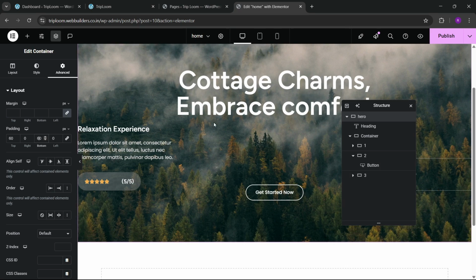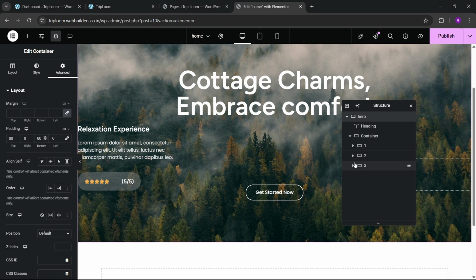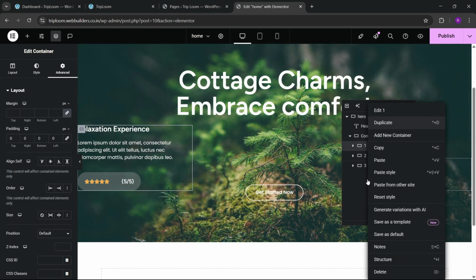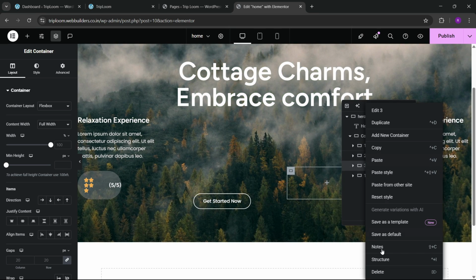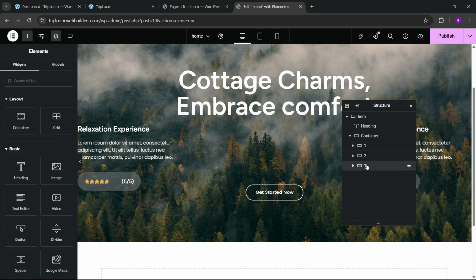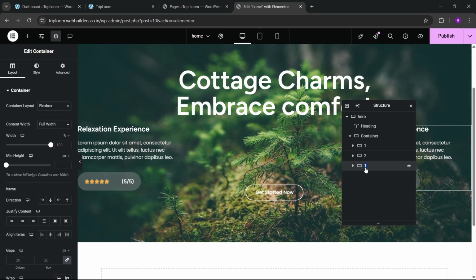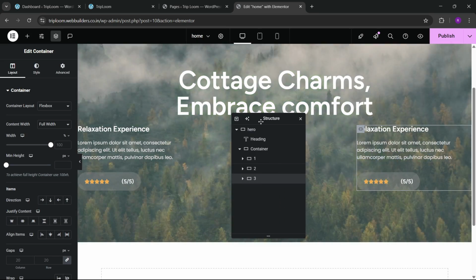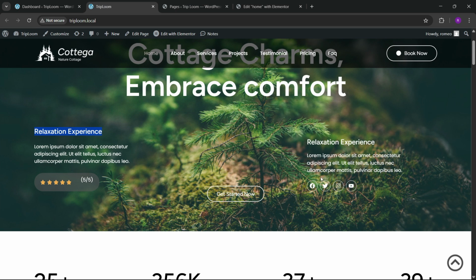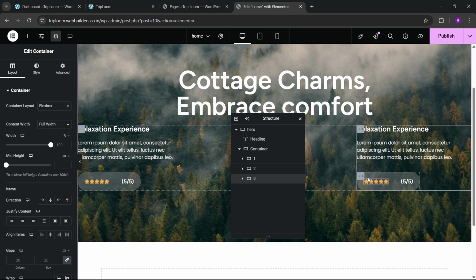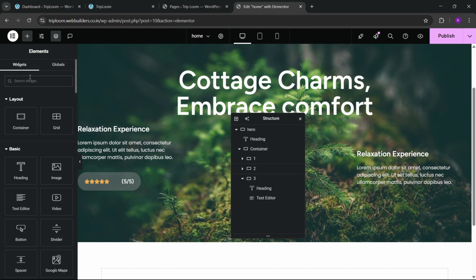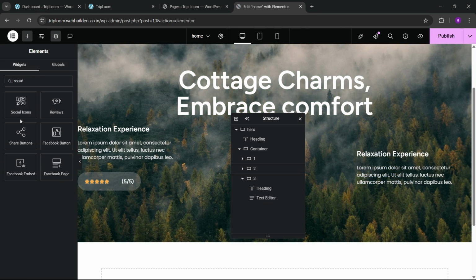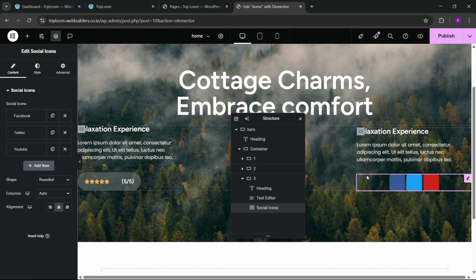Okay, then we have this, and for this also we can duplicate it. Then we can drag this below, remove this third one, and change the structure to 3. Okay, like this, and here we just have to add the social icons below that. So here we can delete this, and after that we can search for social icons. Here you have so many social icons.